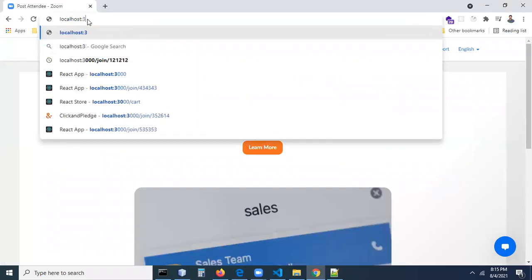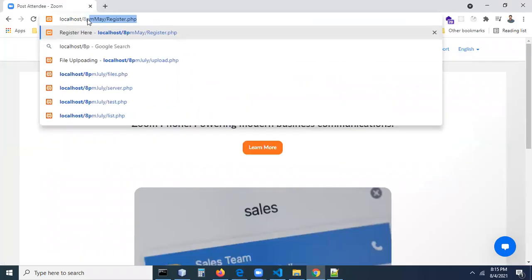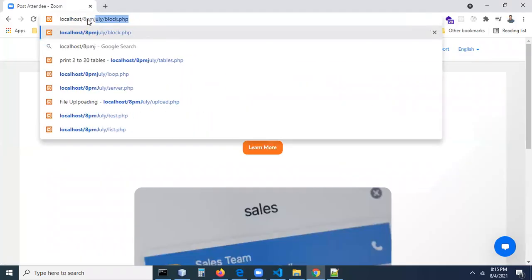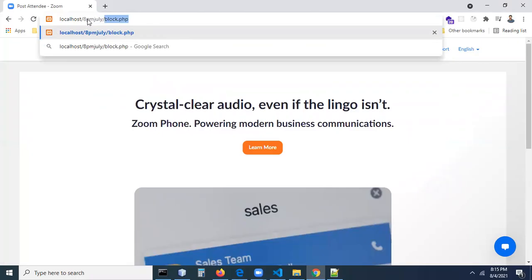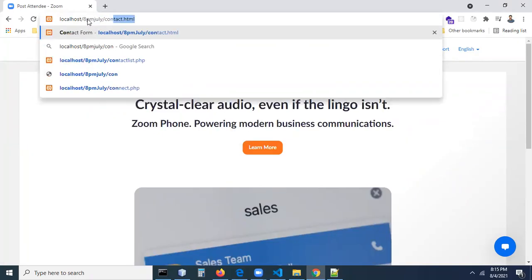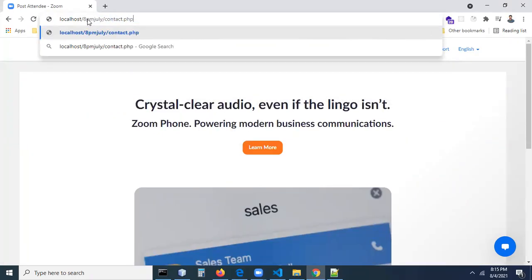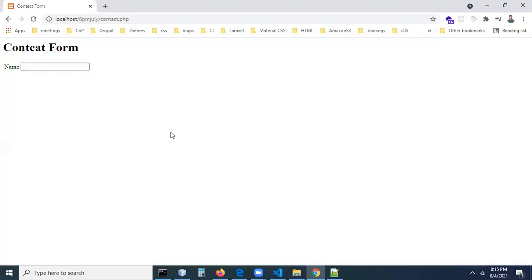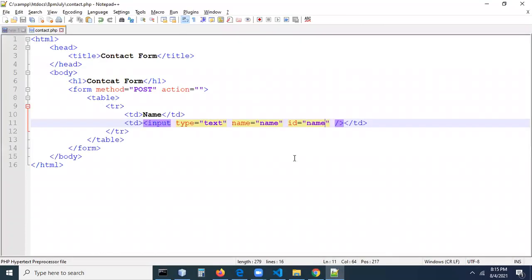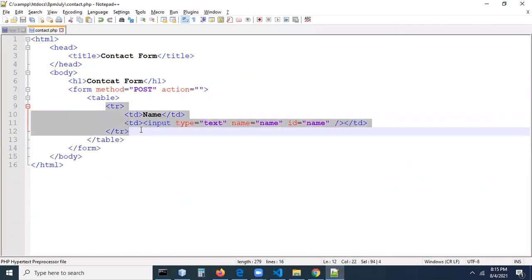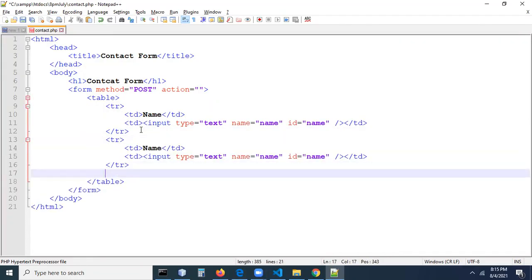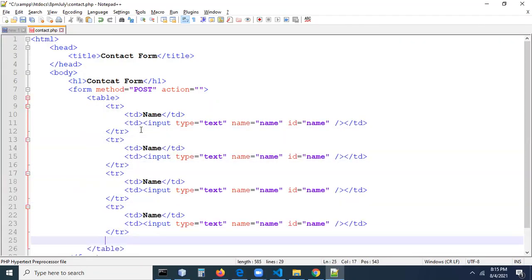Localhost, slash the July folder. What is the file you created just now? Contact.php. Everything we are writing inside the single file. That's why I'm making my file name contact.php. Let me do one thing quickly: copy paste for email, mobile, and message, and the submit button.